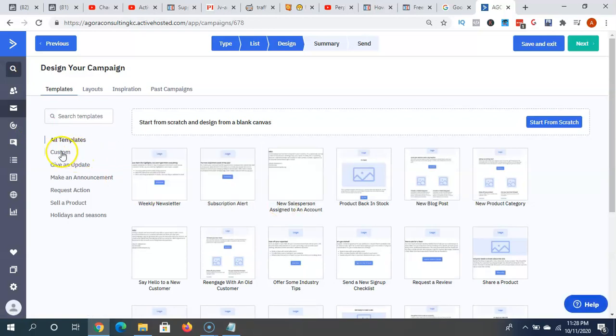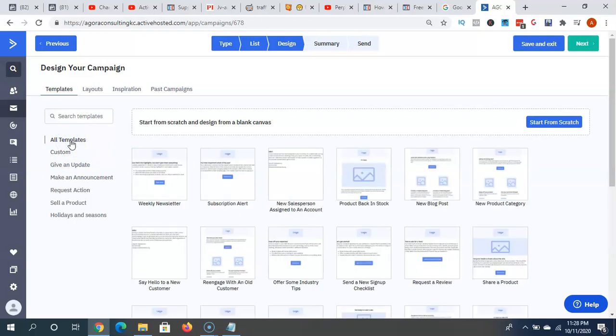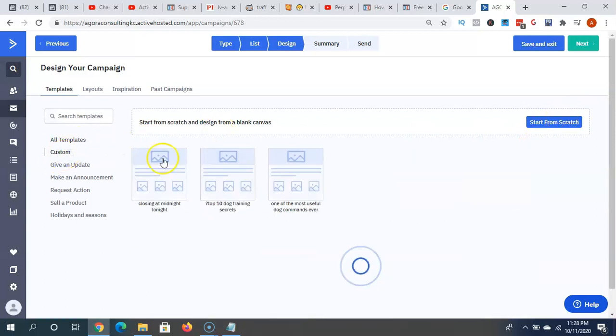Now, I have a custom template. You may not have to do all that. You can start from scratch. I'm not going to do that here because I just don't really have the time. I'm going to make my own custom one, and I'm going to hit select.